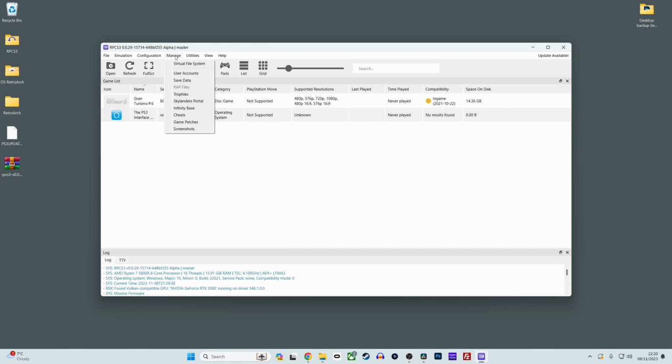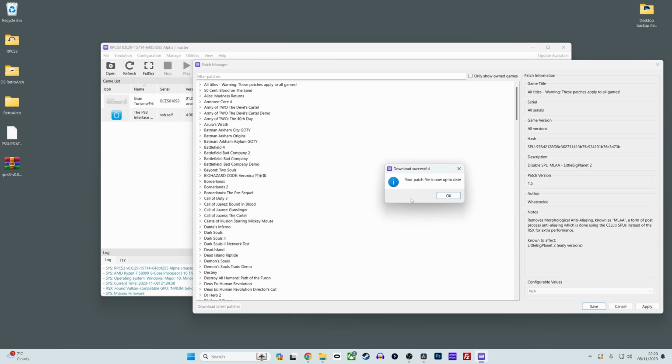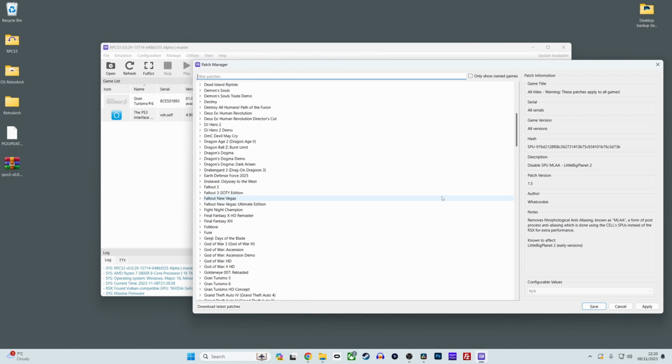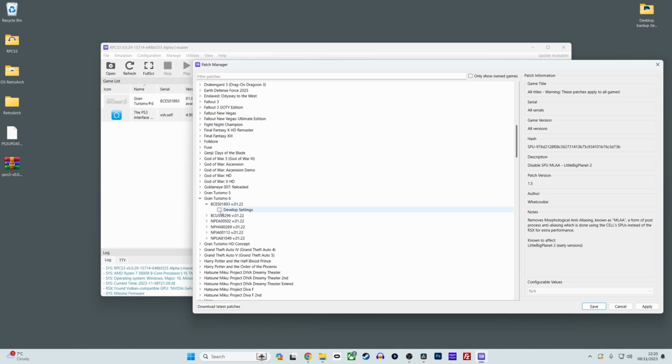Note that RPCS3 may prompt you to update patches when you access the Game Patches section, in which case just click Yes to update all of the patches. Alternatively, you can click Download Latest Patches yourself. RPCS3 will return a list of patches if available for any games you've added to your library. To apply the patches, expand the rows by clicking the down arrow icon and tick the box of any patches you wish to utilise, then click Save.